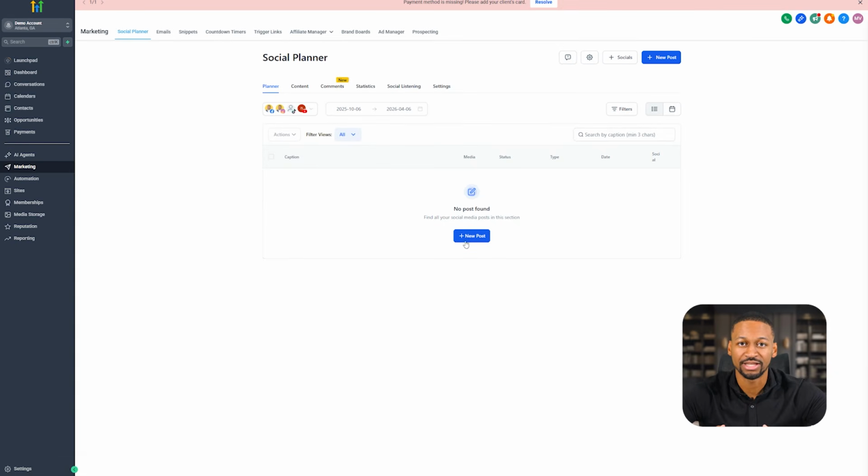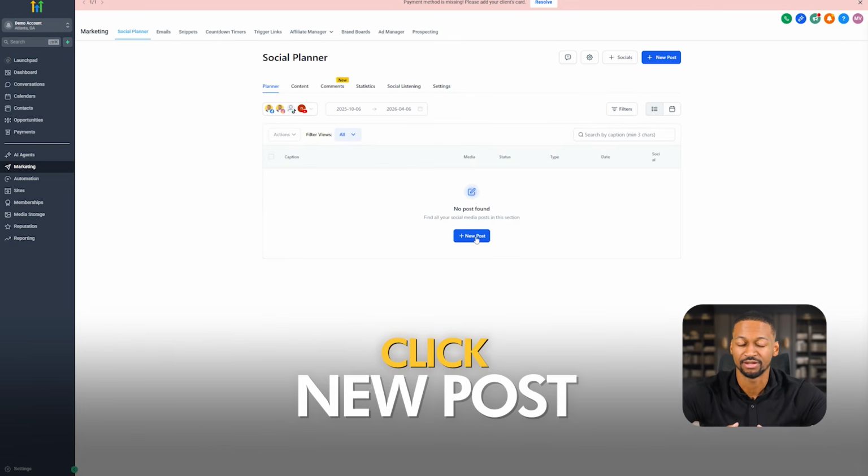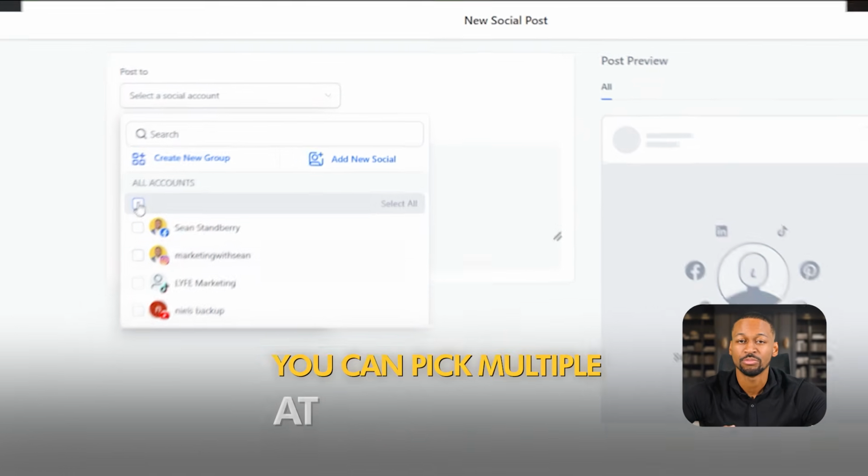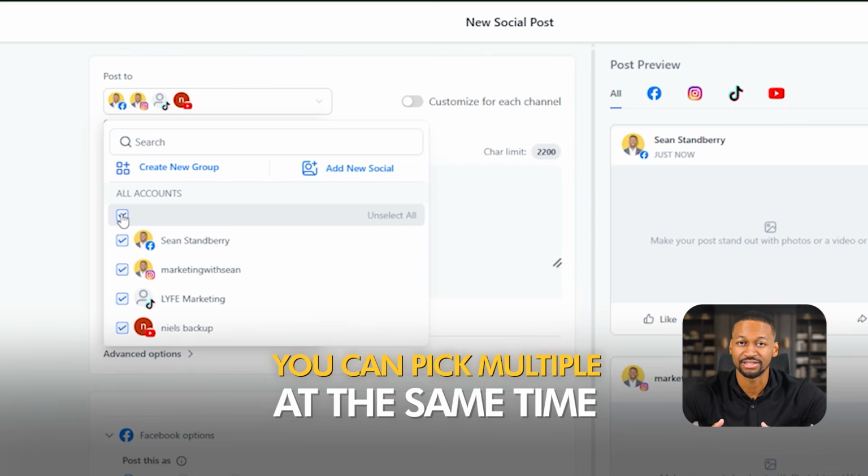Once the accounts are connected, go back to the social planner and click on Schedule Now to create a new post. Select which social accounts you want to publish to, and you can pick multiple at the same time, which saves a ton of time.